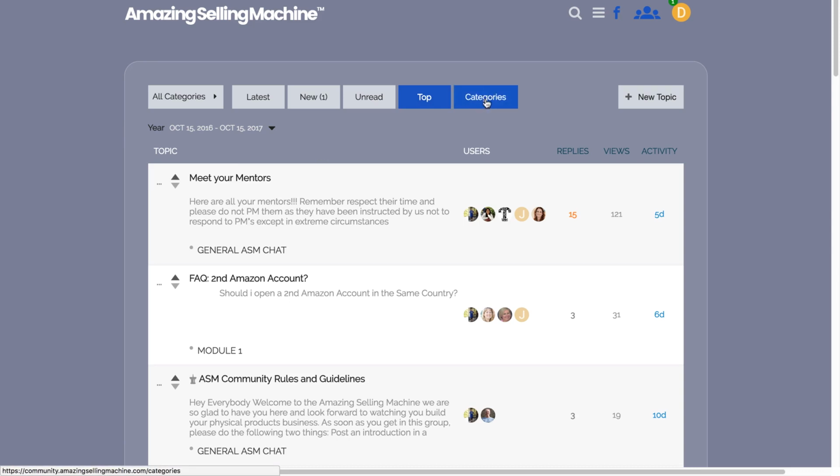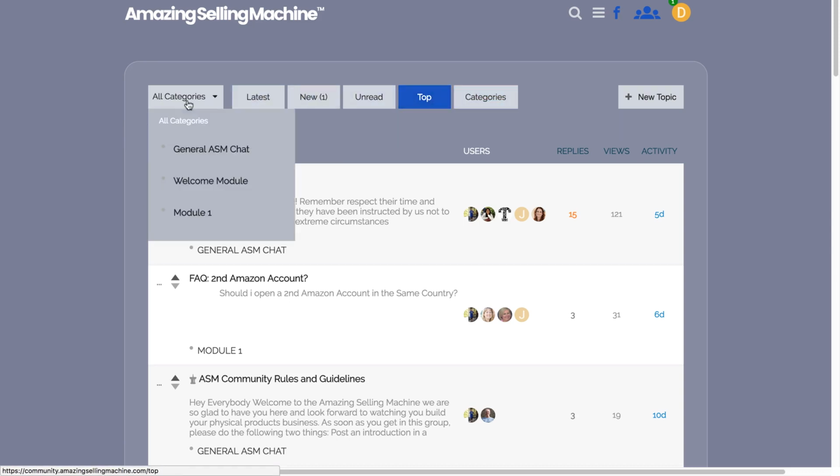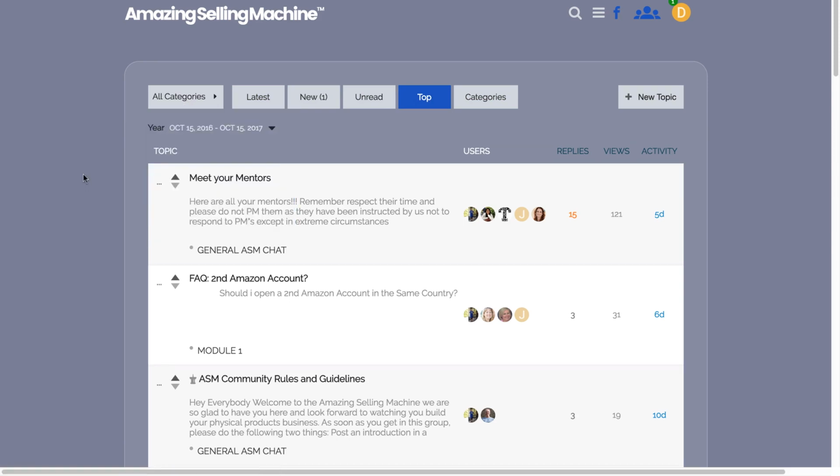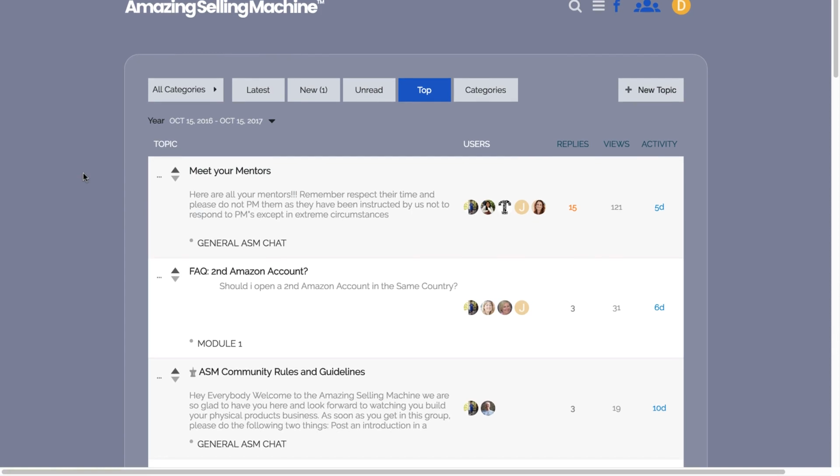And the categories tab, we will be removing this because essentially it's no different than clicking on all categories and clicking on one of these. Now that is pretty much all there is to using the community.